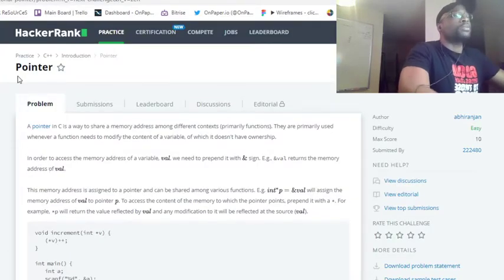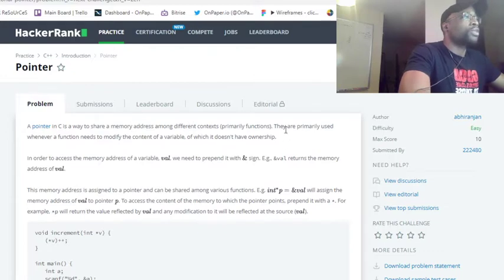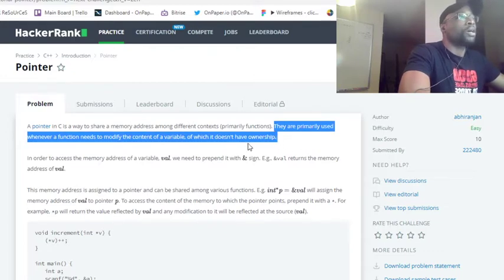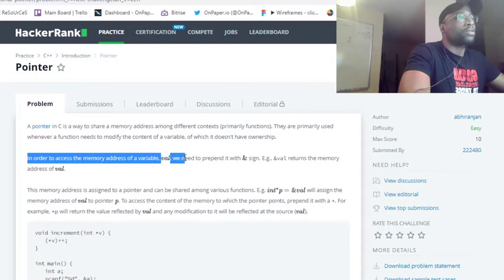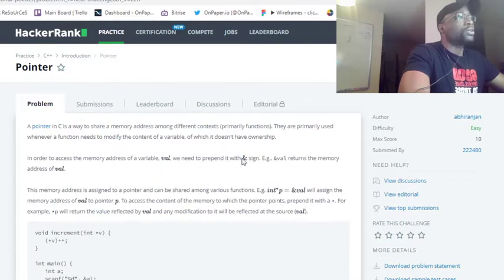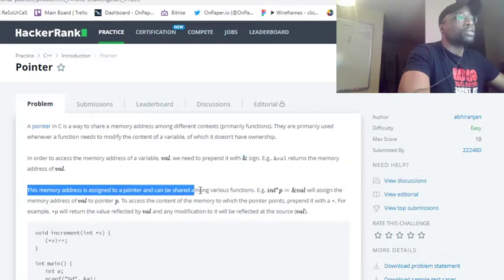Let's talk about pointers. A pointer in C is a way to share memory across different contexts, primarily functions. They're primarily used whenever a function needs to modify the content of a variable of which it doesn't have ownership. In order to access the memory address of a variable val, we need to prepend it with the ampersand symbol, which is exactly what we just did. This is the address of, and that will give us the memory address of a variable. The memory address is assigned to a pointer and can be shared among various functions.